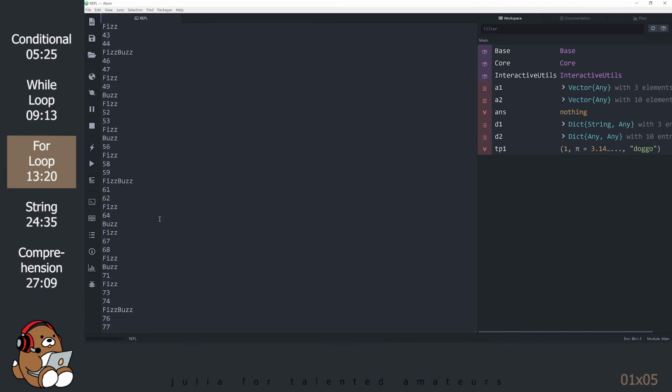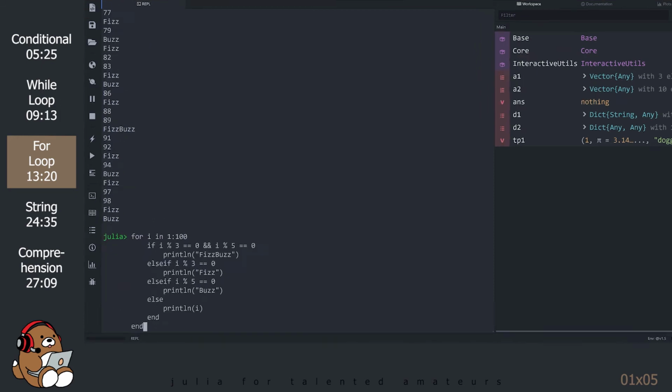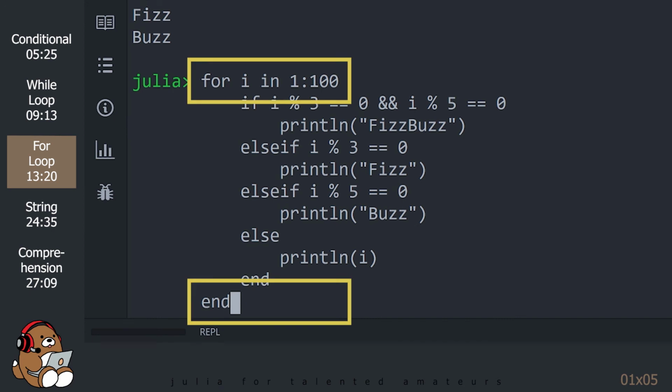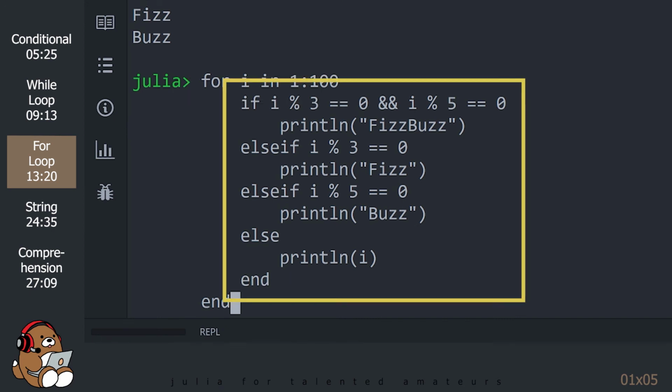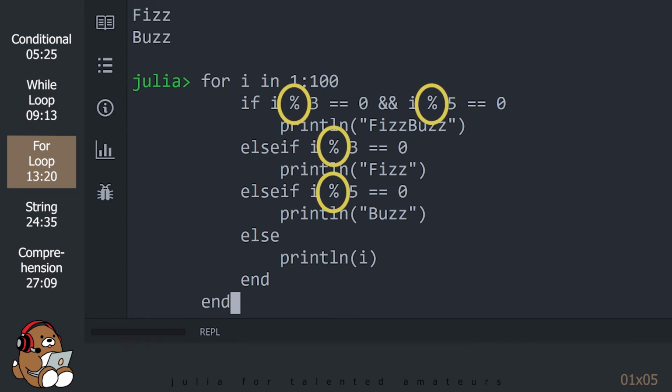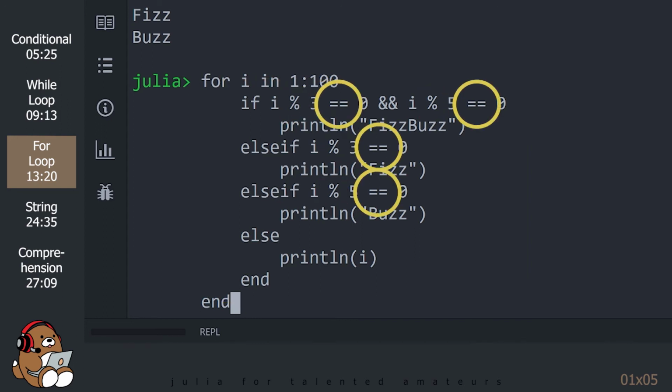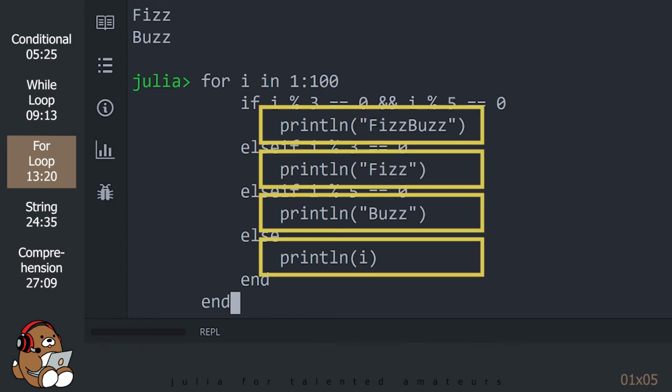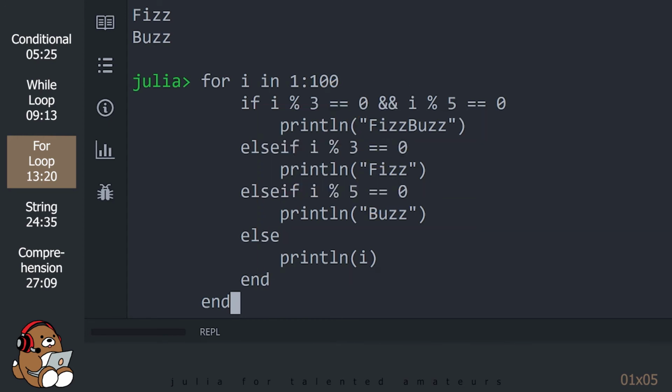There are a lot of lessons in this little example. It uses a for loop. It uses a nested conditional. It uses the remainder operator. It uses the equality test. It uses the Boolean AND. It uses the println function. Also note that the sequence in the conditional block is important.